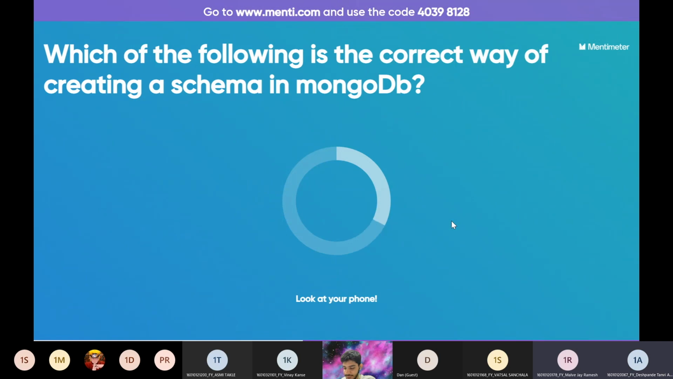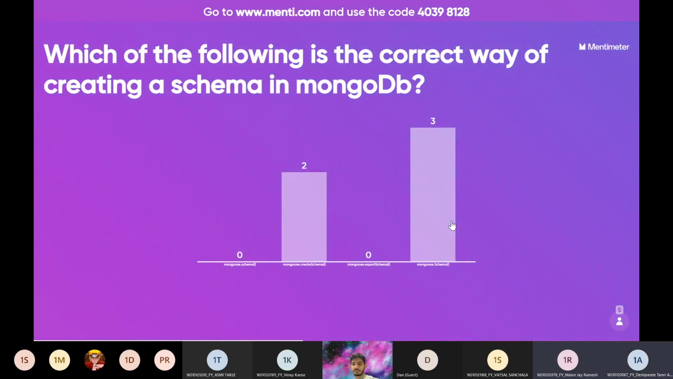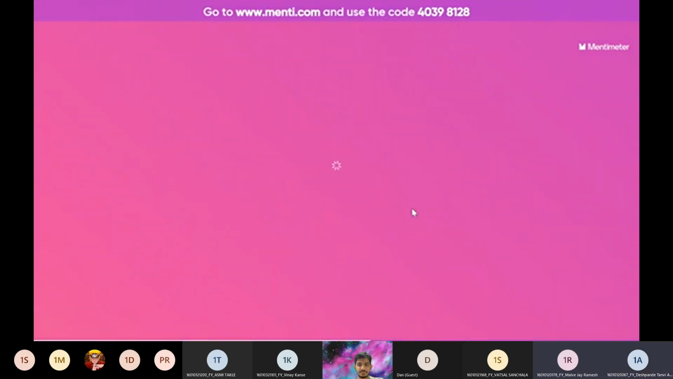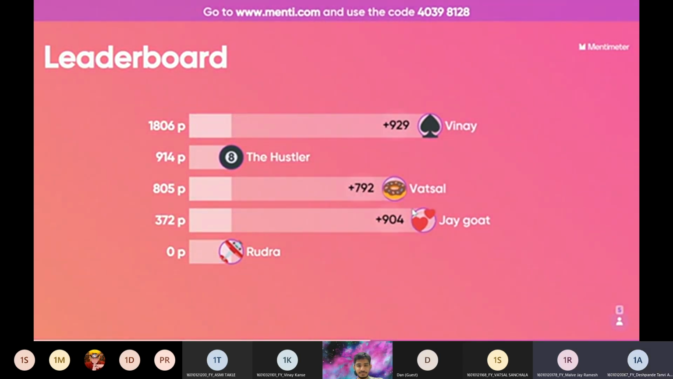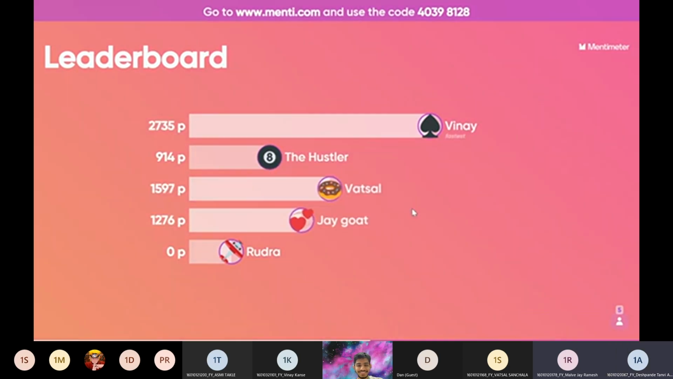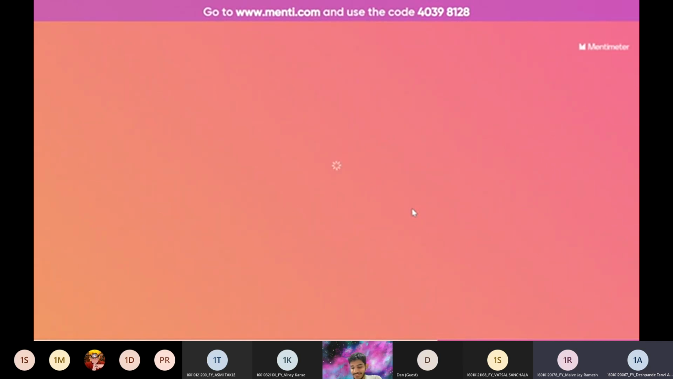Which of the following is the correct way of creating a schema in MongoDB? Is it mongoose.schema brackets, mongoose.createSchema brackets, mongoose export schema, or mongoose.Schema? A schema with a capital S, the last one. Everyone has voted, and okay, so mongoose.Schema where Schema is capital is the correct answer. Okay, so we have Vinay, the fastest, then Vatsal, Jay Gohut, and so on.